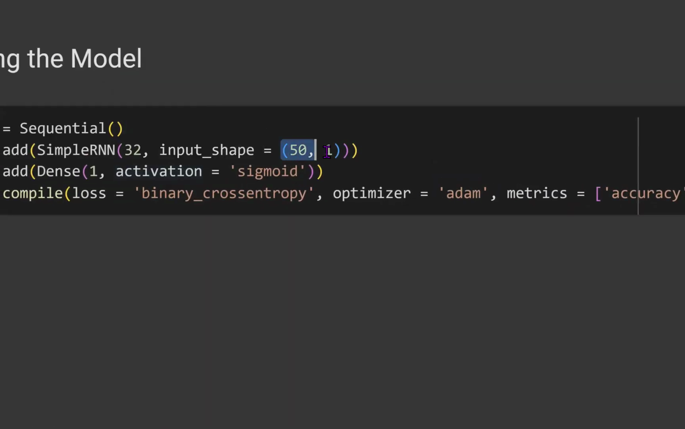Shape I gave 50,1. Why? Why am I passing this? Understand? Let's say you have review 1. It is having 50 words. And likewise, how many reviews do you have? Tell me. 25,000, each with 50 words, right? So don't think that one time we pass the first review, in the second iteration we pass the second review.